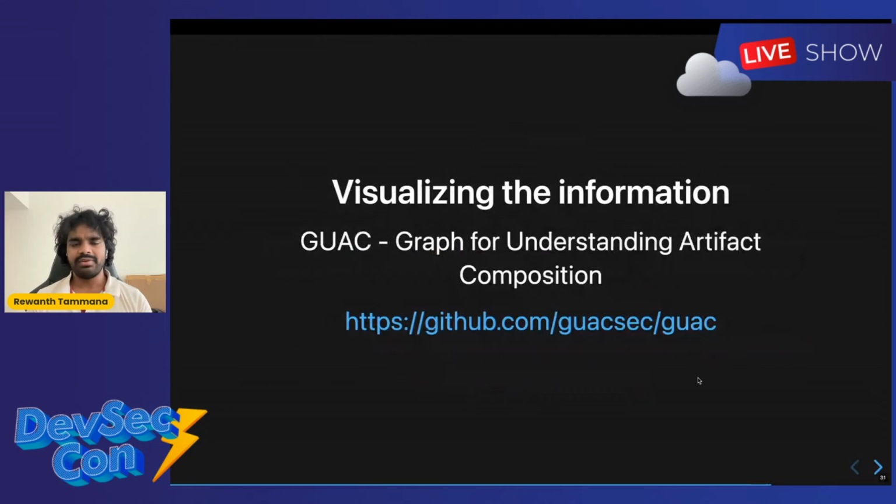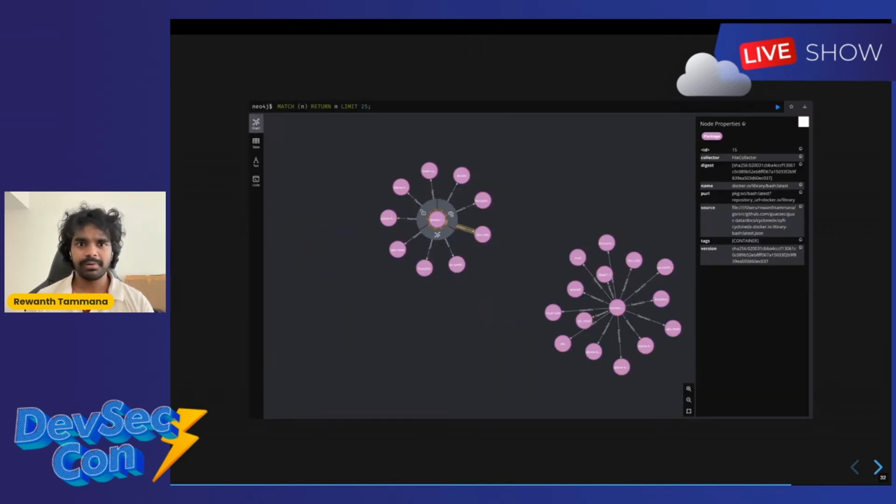And just having this information is not helpful. You need to visualize it. Sometimes it's easier to visualize rather than just seeing the things. So there is an amazing project called GUAC, which stands for Graph for Understanding Artifact Composition. It looks something like this, where you can pass your SBOM information once you generate them, and then it will visualize it for you, and you'll be able to go more deep into it.